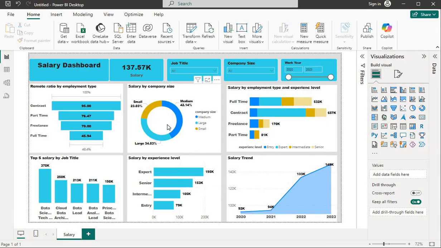Then we also use Power Query to transform our data, because this data set is very huge. It's a very big data set of salary data. It's really amazing class. So let's see what is interactive.